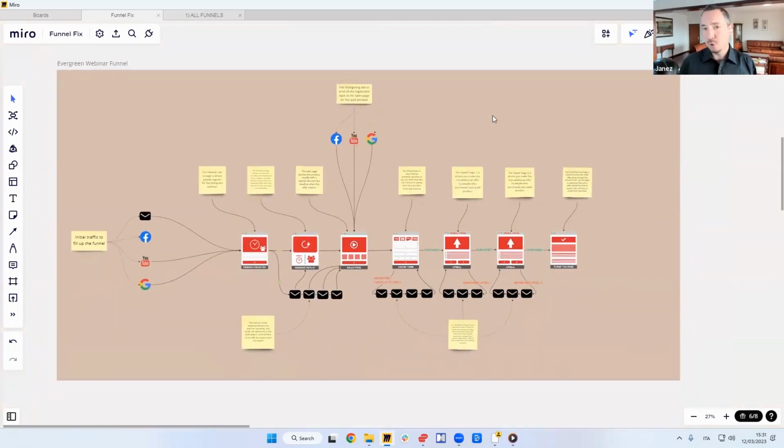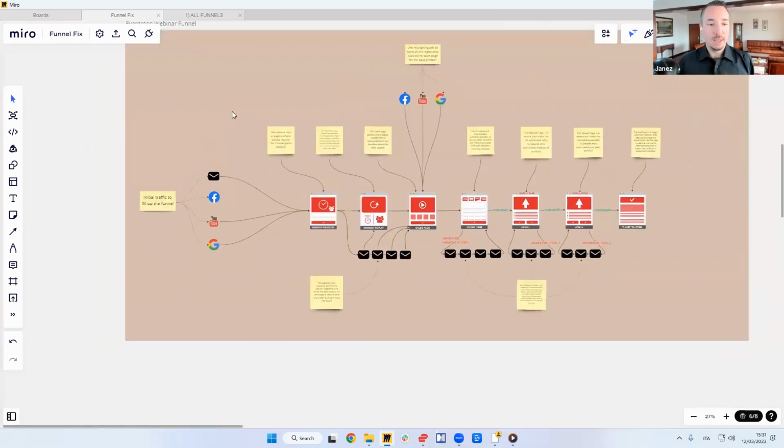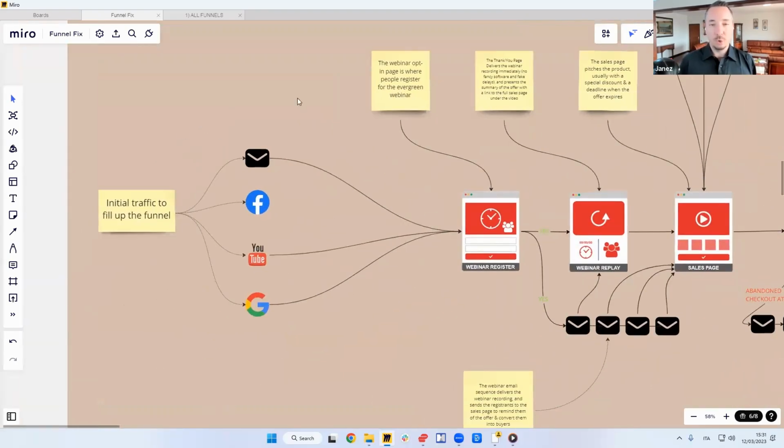So if you have a course or a coaching program, or maybe you have software, or even if you're selling agency services or whatever you're selling, Evergreen webinar is a good funnel to use regardless of what you're selling. So this is how it looks. Okay. You start with the traffic, obviously. So all of these funnels are always going to start with traffic, right? You need to fill them up with traffic. So that's why that's going to be the first step.